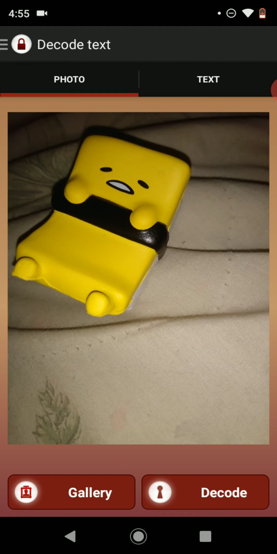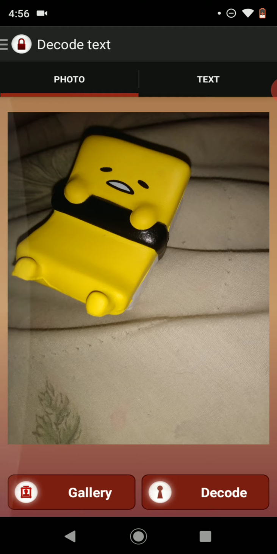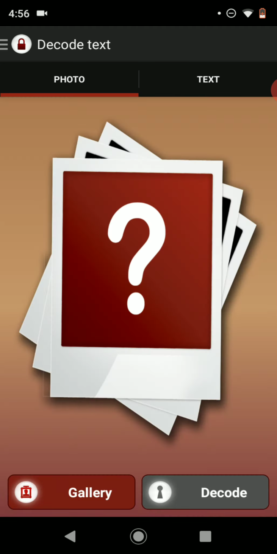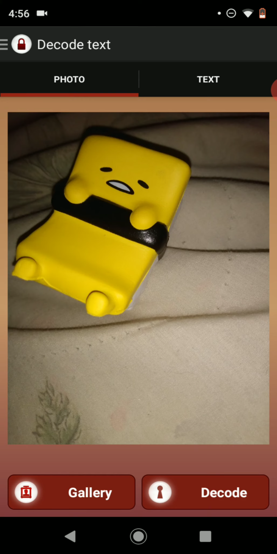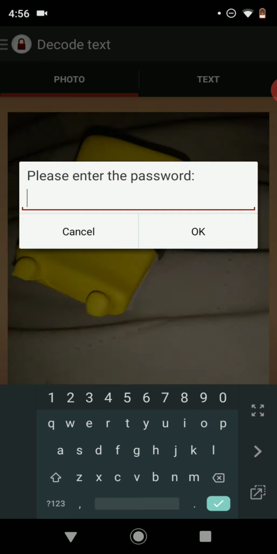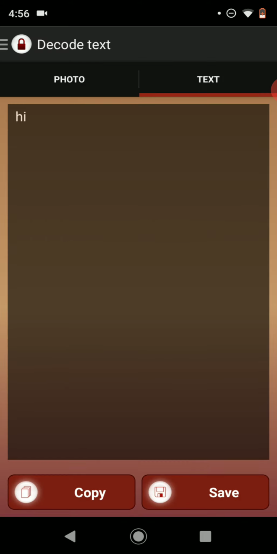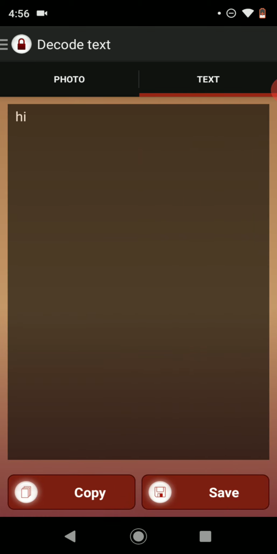See, if it's incorrect, it'll tell you it's an incorrect password. But just hold on, I'm going to choose the one I used for this video. Like the code, I put the password. And yeah, you get it. Now usually you can copy it, you can save it. You can't add photos for this app, I don't know why.